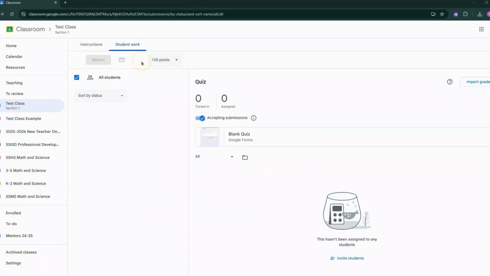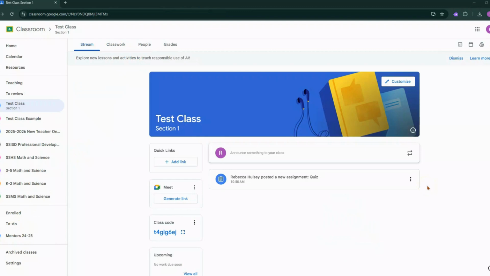Another neat feature of Google Classroom is whenever you are working with student work, you also have the option to email selected students if you want to give them feedback on their assignment. This is great for real-time feedback so students can update their work accordingly or know how to improve in the future. Google Classroom is also really useful for getting announcements out to your students.